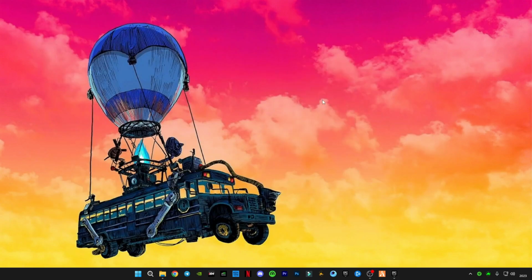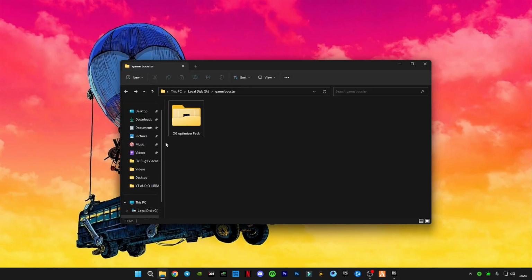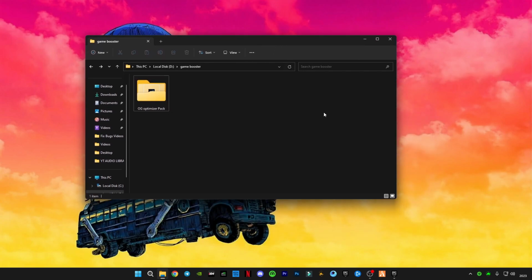First of all, you guys will have to download this OG optimizer pack. You can find the link down below in the description, and there might be some ads on my website. You don't have to click anything which pops up. The download link will always be a Google Drive link, so make sure you download from Google Drive.